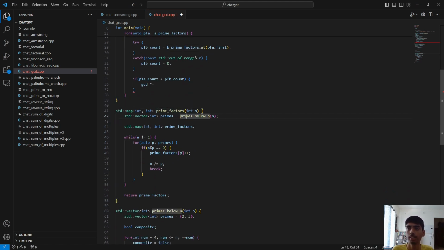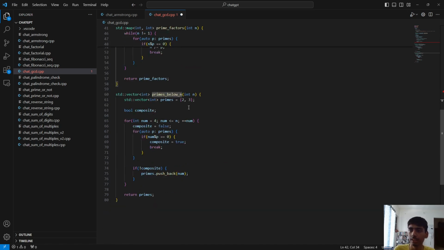I need to first find the primes that are below n, which is quite easy. You can just get 2 and 3. Then you go to the composite, like there's a bool called composite, and num equal 4. Num should be less than or equal to n because n could be prime, and we need to include that. And plus plus num, and if composite is false, we go through the current primes that we have so far, and we say if num % p, so if it's divisible by a prime number, then we say composite is true and we break.